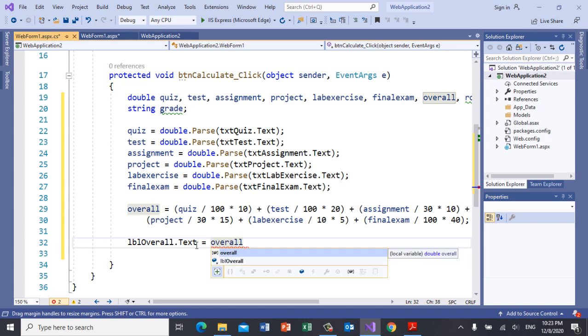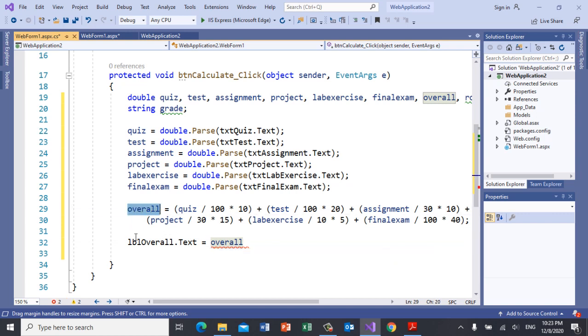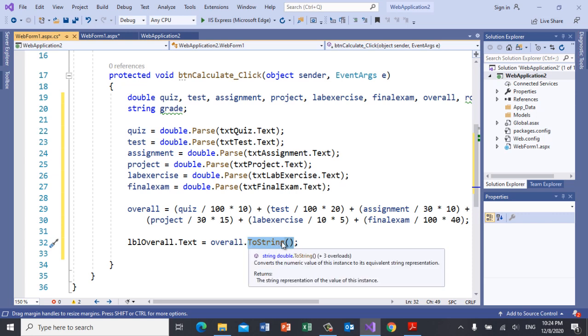overall. Just now we have this overall. This is the same variable overall, but this overall is a double. This one is considered a string, so we need to convert this double back into a string form. To convert this, we have a method toString. This is the method toString, meaning that we convert numbers to a string. We have T and S uppercase.